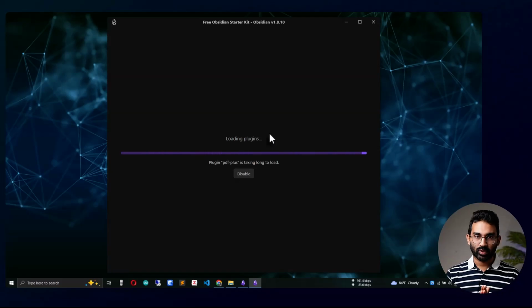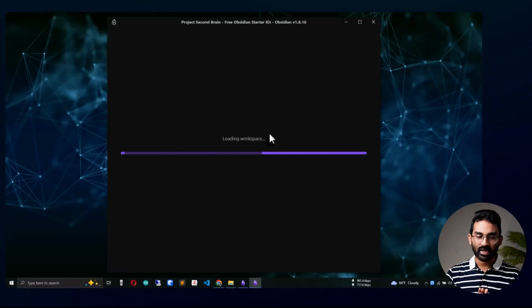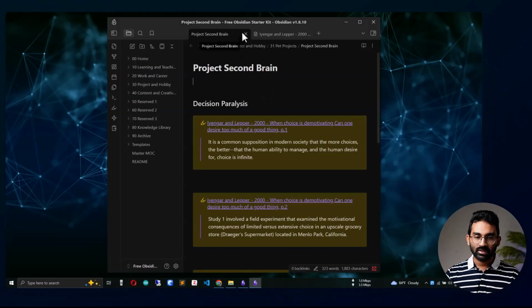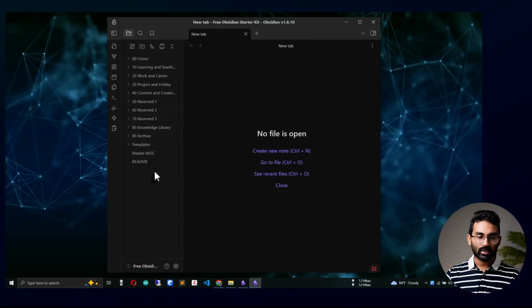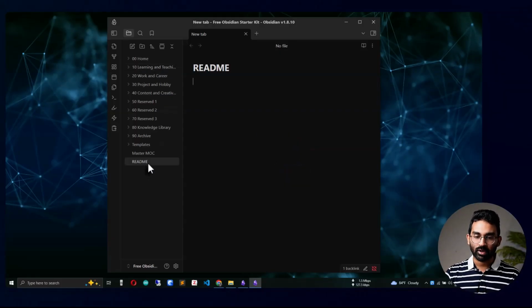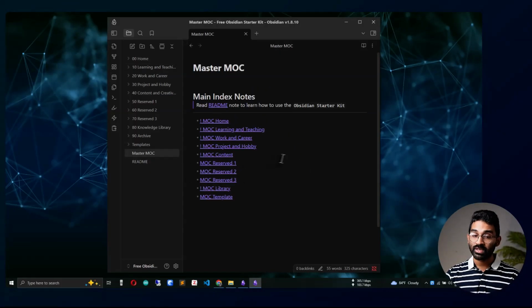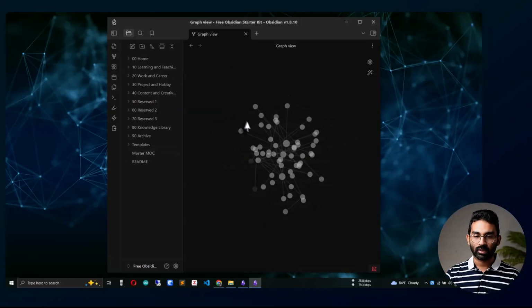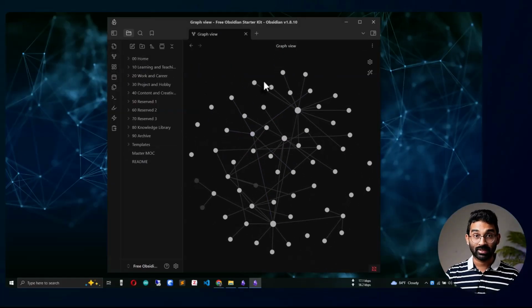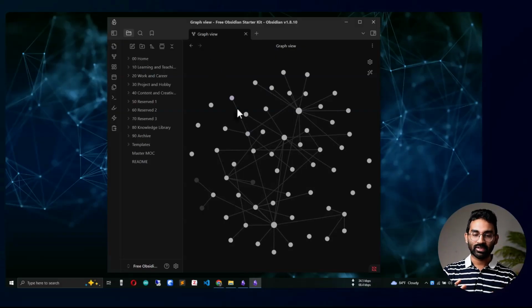Okay, just wait for a few seconds. I see. So this is the starter vault, and on the left side you can see there is a whole lot of folder structure as well as documentation for you to start with, as well as a whole tree structure in the Obsidian starter vault. Okay, this is cool, right? So you are starting from this point.